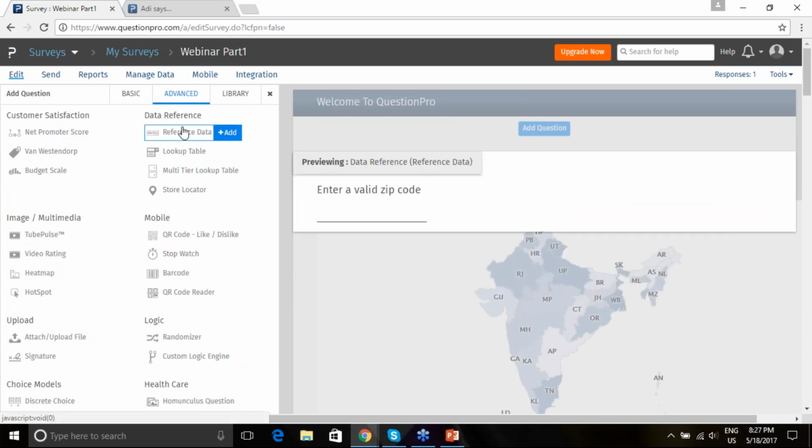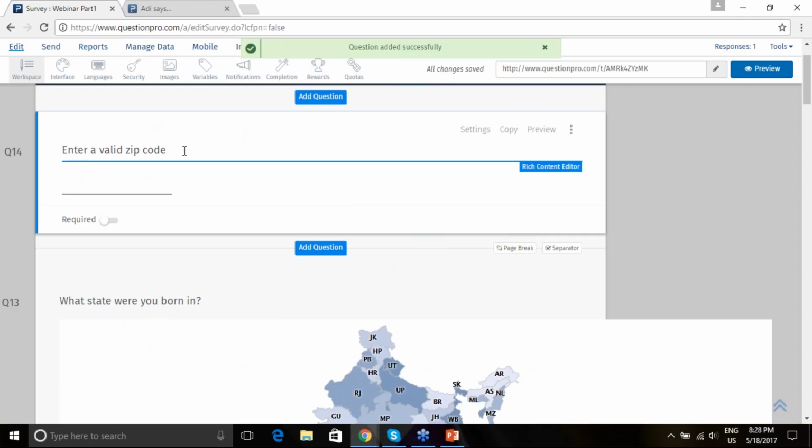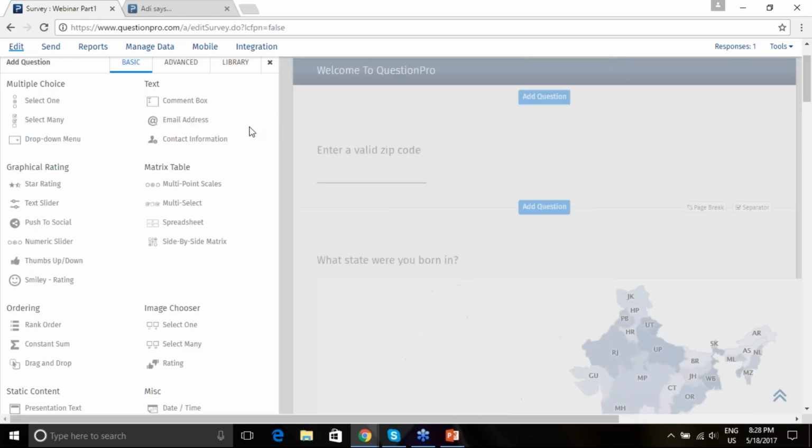Now, this was about the customer satisfaction. Now, let's move on to data reference. So in a data reference, let's say you're planning to conduct a survey in which you only need respondents, for example, from Hyderabad location. So unless and until you receive a valid zip code, you can use this question type and ask the particular respondent for the valid zip code, and based on that zip code, you can collect all the responses from Hyderabad location.